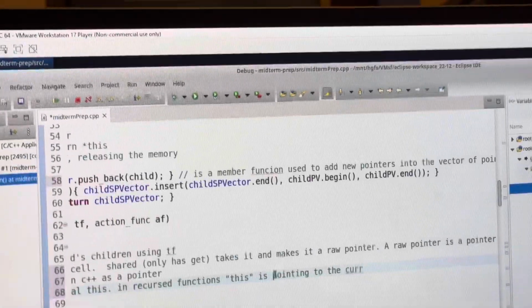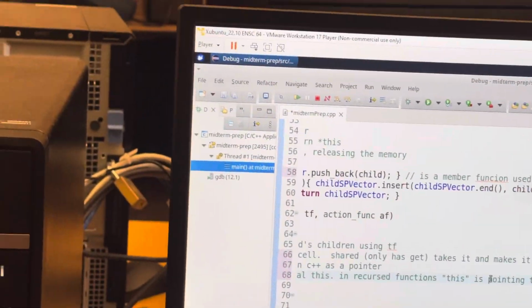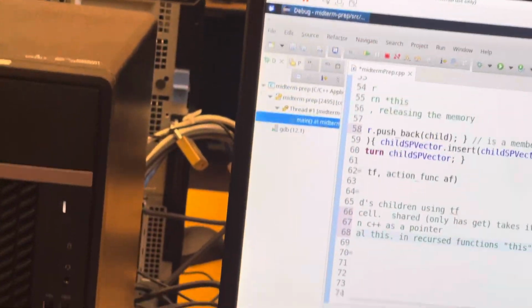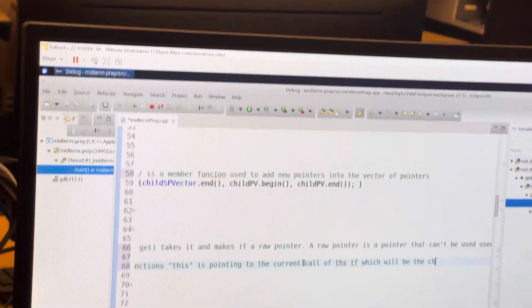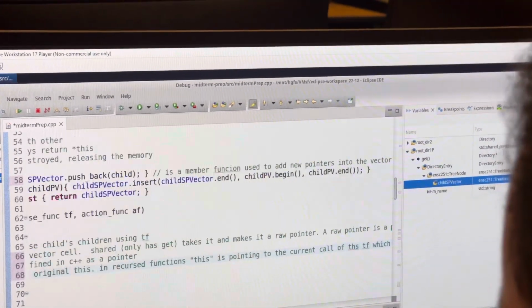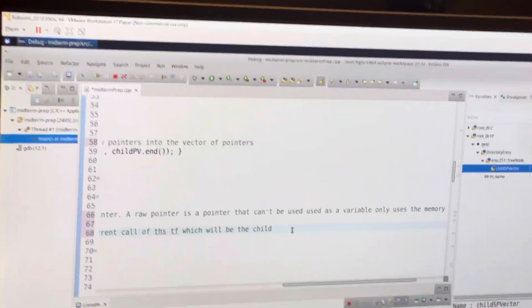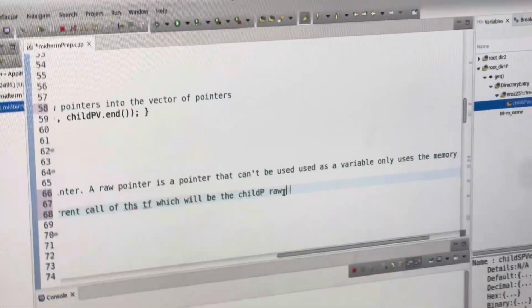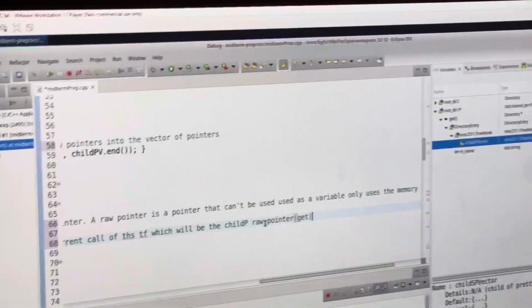Oh, yeah. It's like the point call of the, you know how we talked about the action function of the traverse function. So usually the point head, which will point to the child, and then we go into the original function. The child p dot get, the raw pointer, I think so.